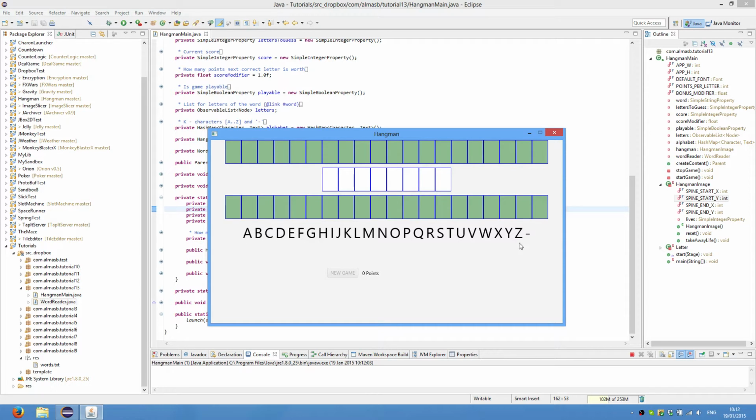This is the alphabet that is shown, so these are the letters that you get, plus the symbol of hyphen that you can type on your keyboard. And when you do, so let's press A, if it isn't in the word, then you'll have part of the Hangman image drawn. And when the Hangman image is complete, then you lose, or at least you lose the level round.